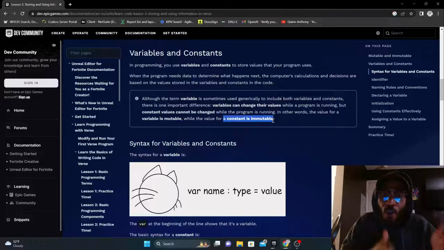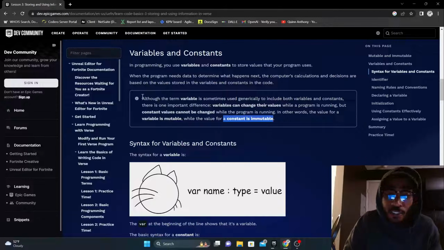Value for variable is a hard thing to say. Value for variable, value for a variable. That's a tough sentence. Sheesh.